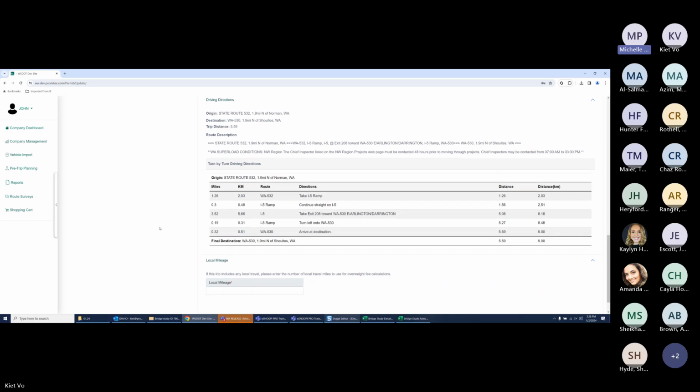it shows you where they're starting on Washington 532 here by the I-5 ramp. So it's not a milepost per se, like you're used to looking at, but it does show you where in the state they're traveling. And this would have a list of bridges along this route in order that they're crossed whenever you get the Excel sheet or whenever you go to the bridge study screen and generate the Excel sheet.